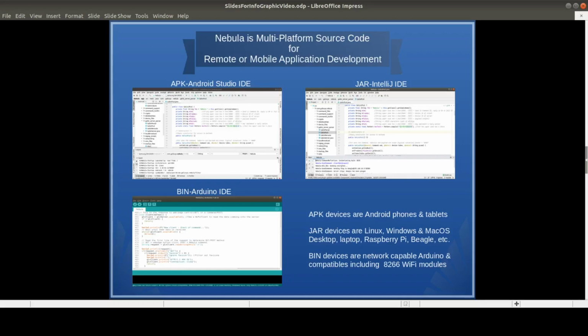The APK package opens in the Android Studio IDE, and its output is for Android-based phones, tablets, or single-board computers. The JAR package opens in the IntelliJ IDE, and its output is used for Linux, Windows, or Mac OS platform devices. The bin package opens in the Arduino IDE, and its output is used for any compatible device that has network capability, like the popular 8266 Wi-Fi modules.